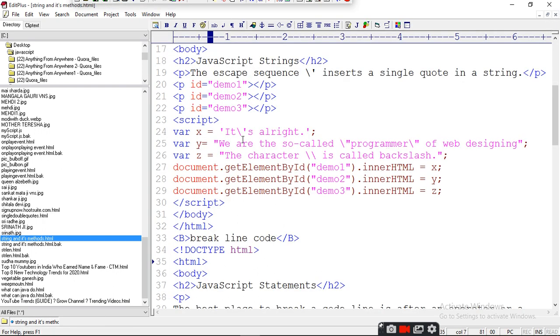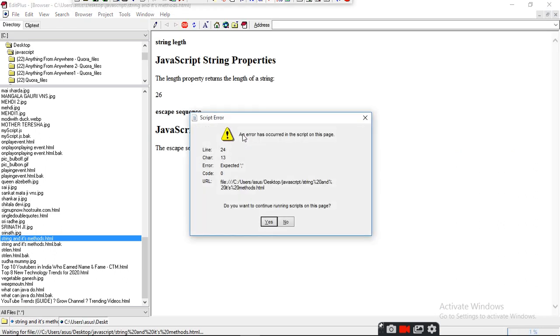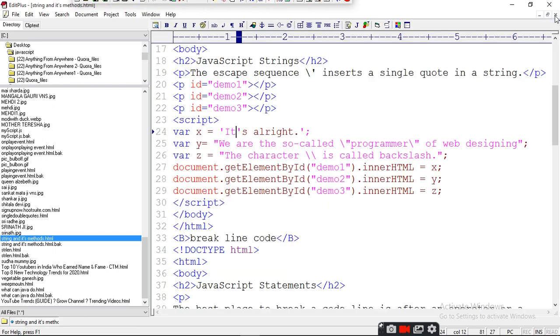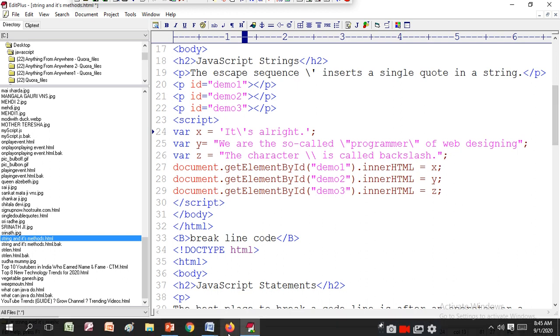Now see, if you remove this and run this, then it will give you an error because an escape sequence is expected. So correct it and run your program. So quote characters within the string must be written with the escape sequence backslash, otherwise it will give you an error.